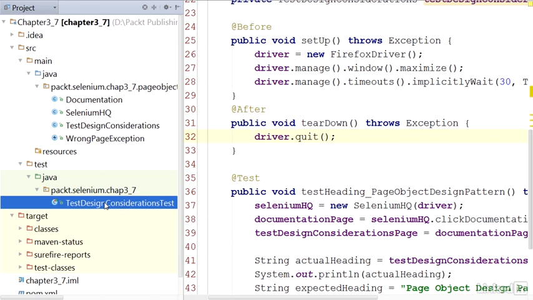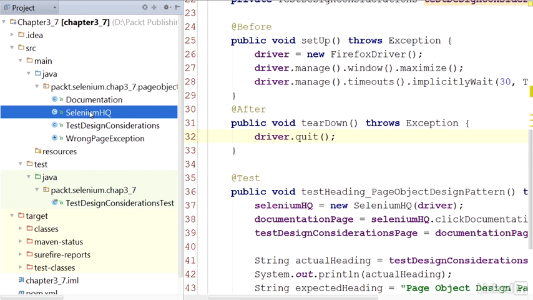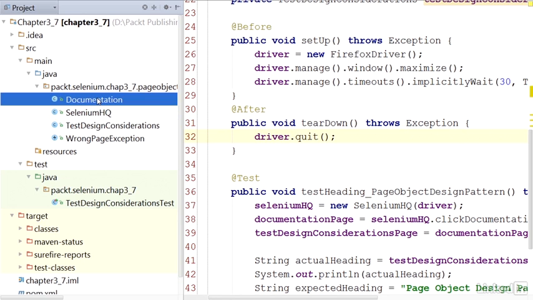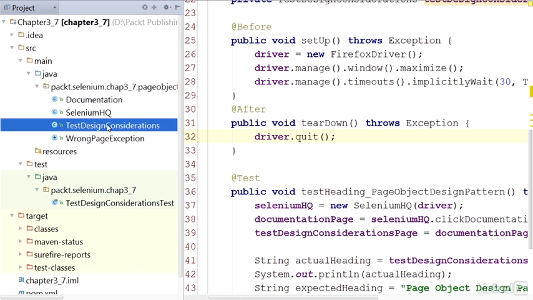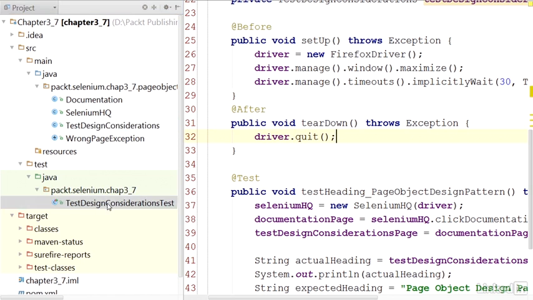Let's start with the test and implement it using some existing page objects. Our existing page objects are Selenium HQ and Documentation. We have implemented one new page object, TestDesignConsiderations.java, and the test file is testdesignconsiderationstest.java. Notice the easy flow when the page objects are already done.